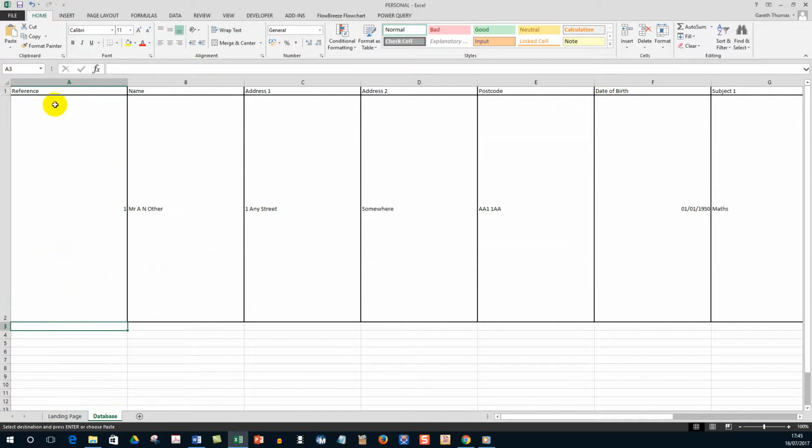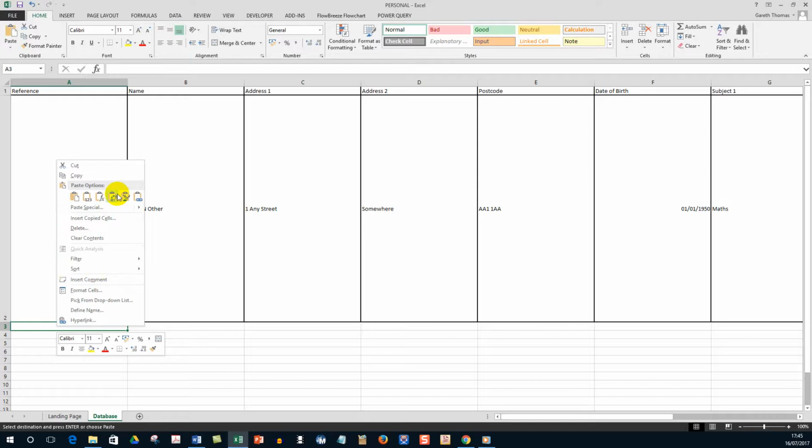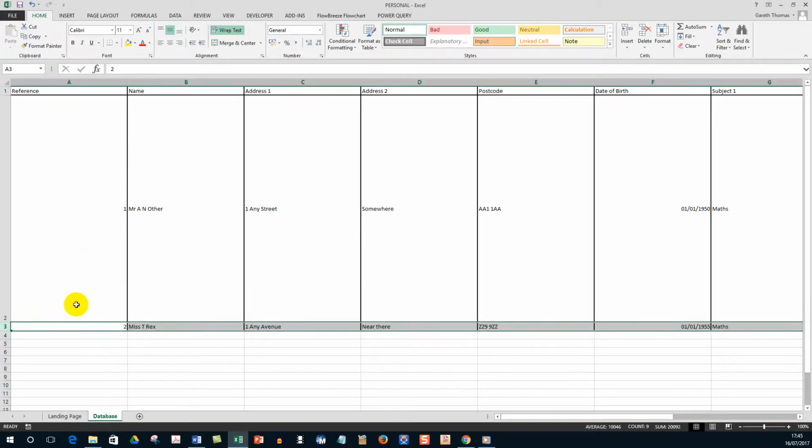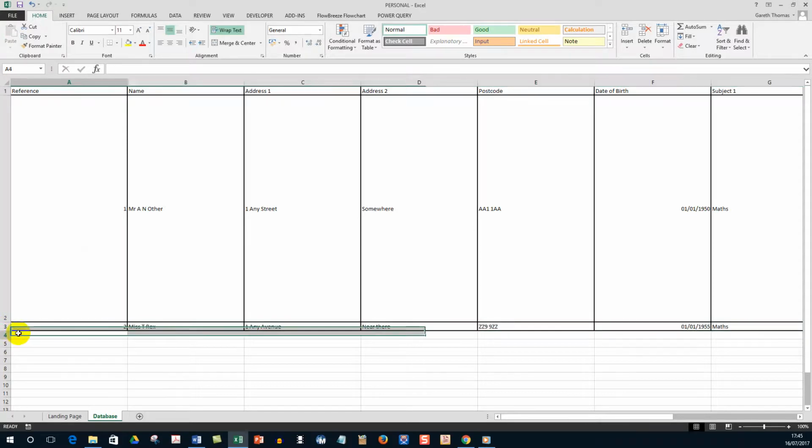position it below the first row, right click, and then transpose, and of course it gives you again the header. All you need to do is just highlight the row and then delete. You can right click and delete the row, or you can press the Control and minus key and that will delete the row, but you've got to click on the row to do that. So that's part 2. That's the second record.